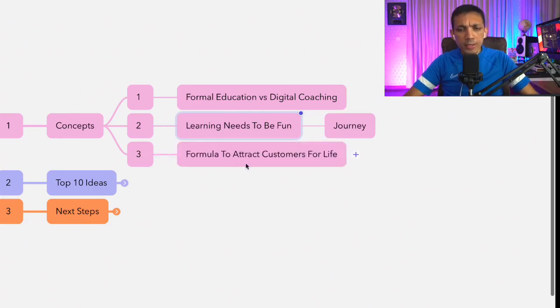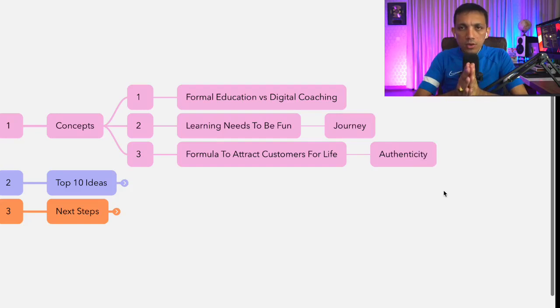The third idea I want to share with you is this formula. The goal of what I'm teaching you here in this gamification model is to attract customers for life. So what is the formula? Number one is authenticity. If you want to get more people to enroll into your gamification models, you have to operate from a place where you are absolutely transparent and authentic with them, and where they're able to connect with you as a person, as the owner of the business, okay?